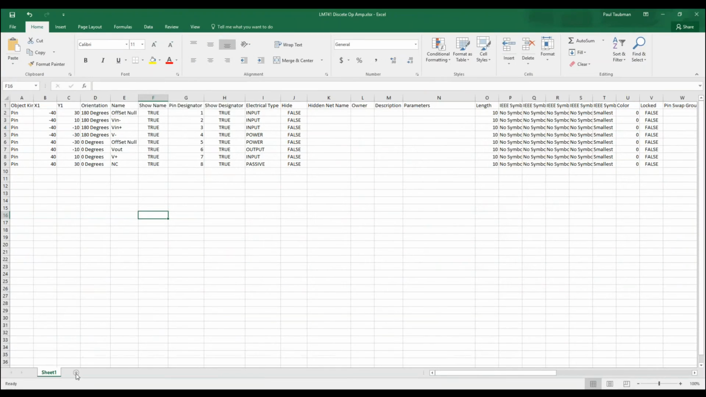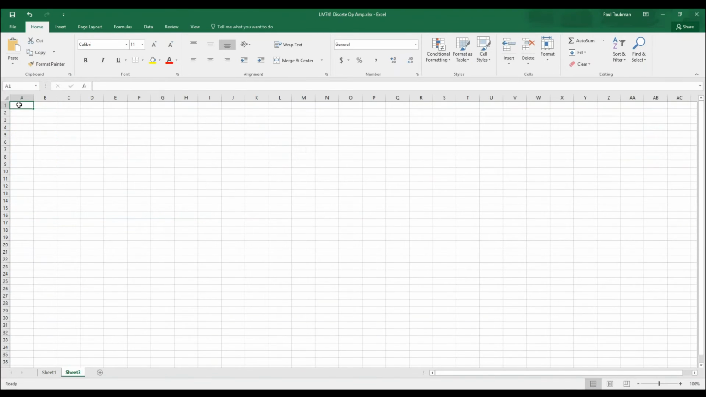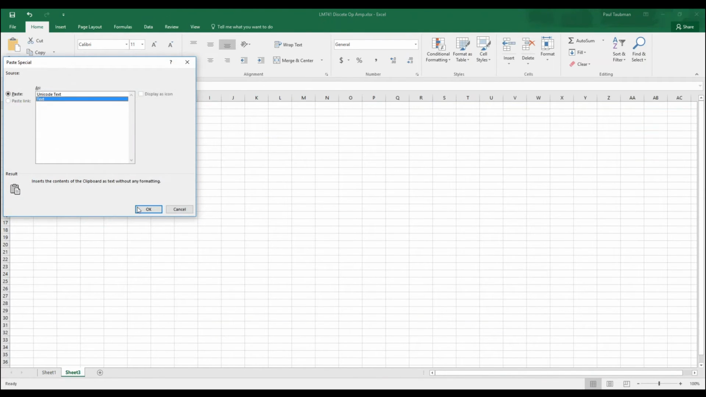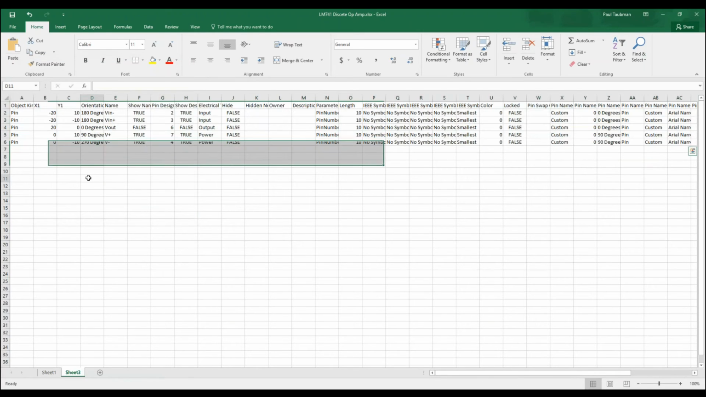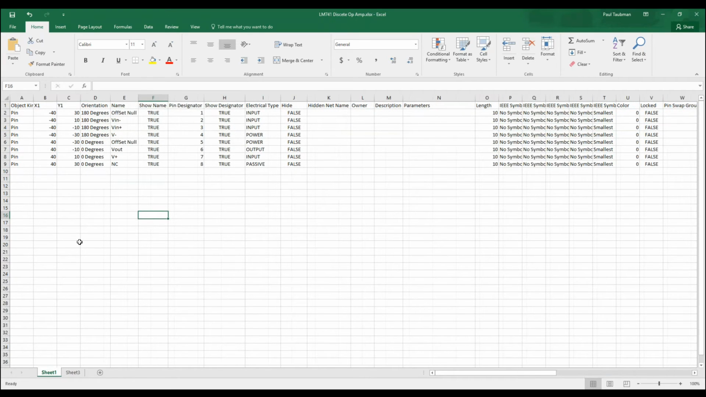Let's bring this down here for now, and let's go back over to our Excel sheet. Let me bring up a new sheet here for a moment. What I can do is paste this in. It's text. We'll press OK, and there it is. What I've got now are all the properties that Altium can use to make it very easy for me to create or basically describe new pins that I want. And that's what I did here in sheet 1.